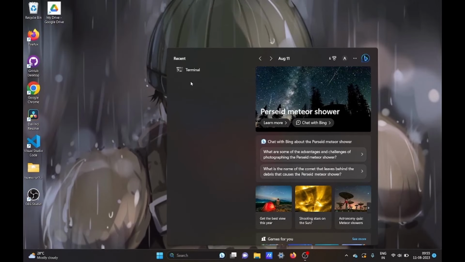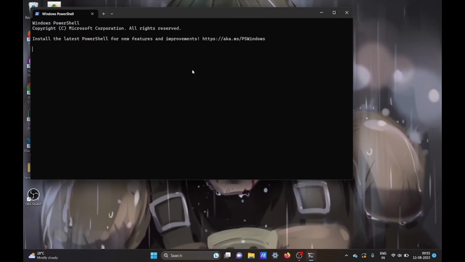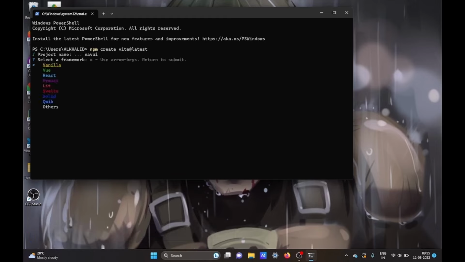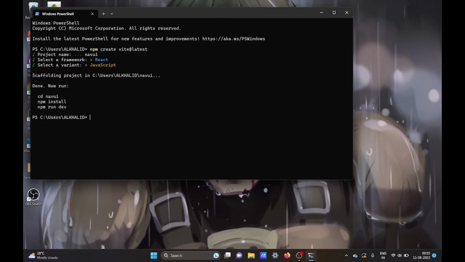To start our project, we will first open the terminal, and in the terminal we will write npm create vite@latest to install the latest version of Vite. Now let's name our project. We will name it nav UI. Okay, so let's select the framework, which will be React, and the language will be vanilla JavaScript, which is the basic one.